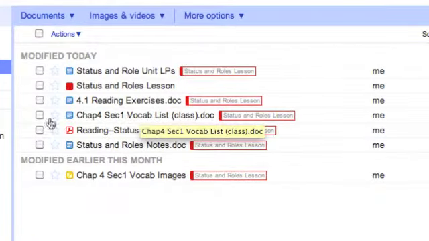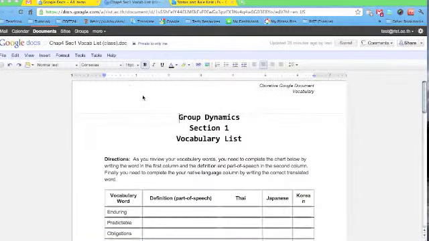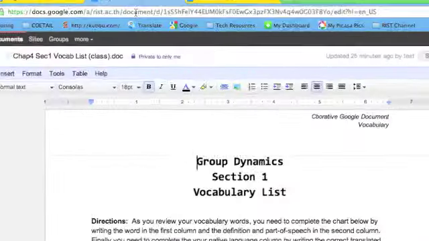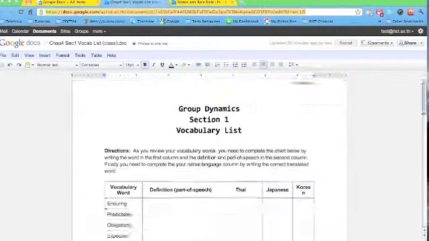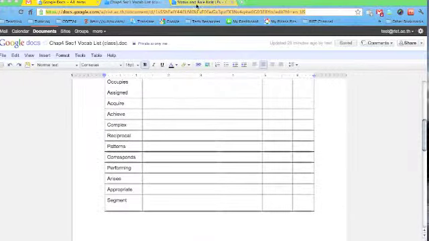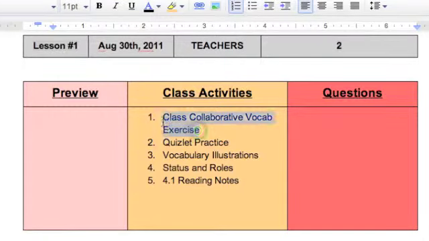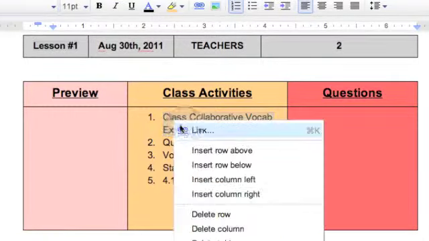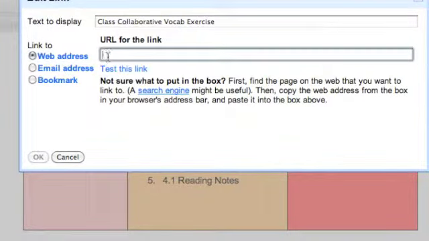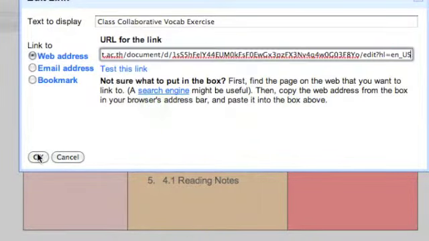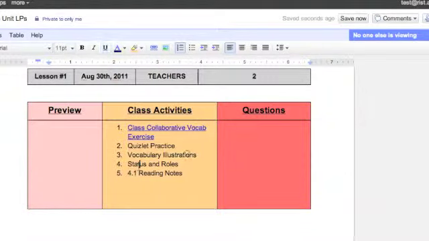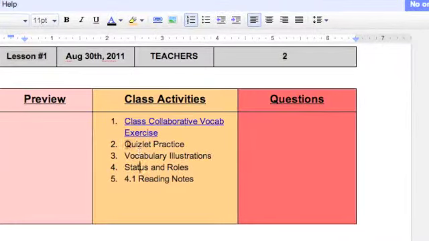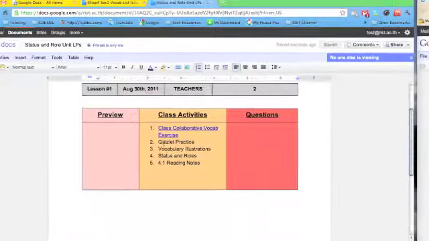Alright, and now let's start linking these documents together. So we're going to open up our vocabulary list here. We're going to hit copy. We'll copy the URL, and here we're going to link that URL to this text, and that will automatically set up a link to the document we want the students to go to, so they don't have to go to different places to get their stuff. They just go right here.